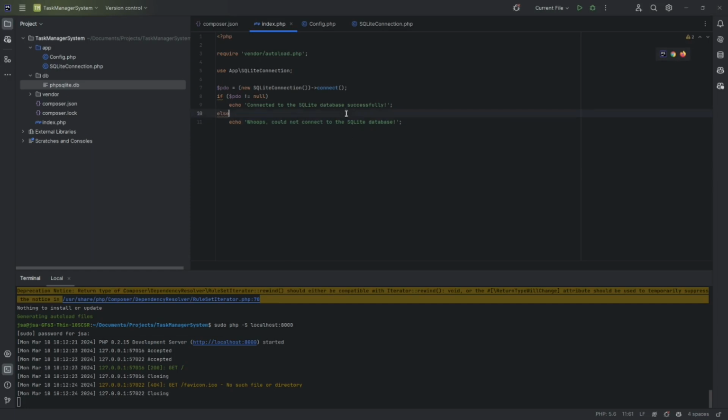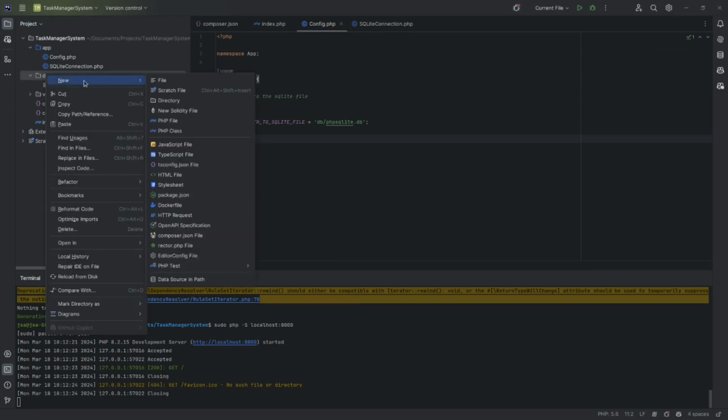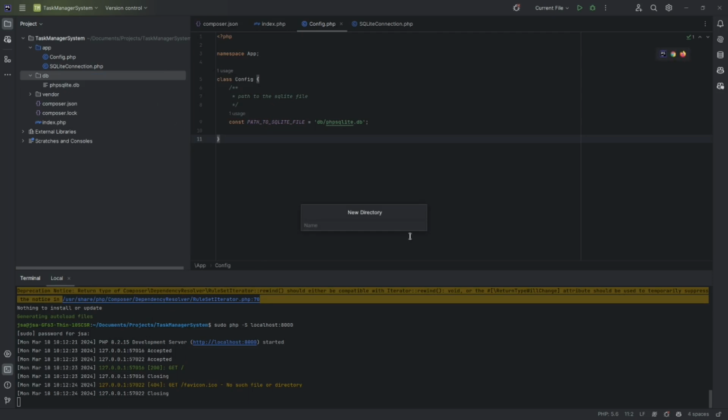So let's see what is. Okay, connected to SQLite database successfully. This is what we have in our index. So this means we have a connection to our database. So we are, nice. We have everything we need.